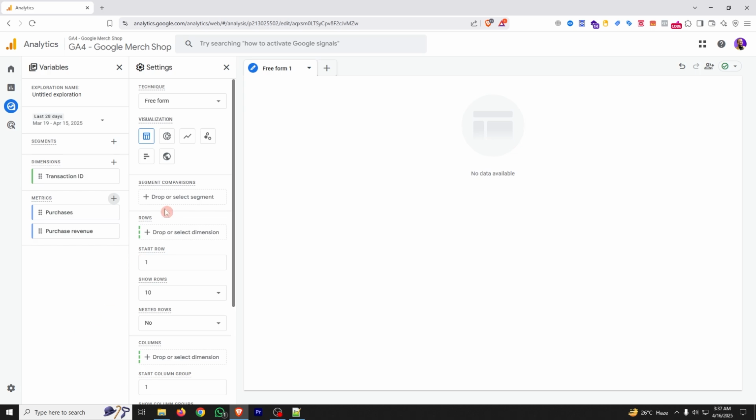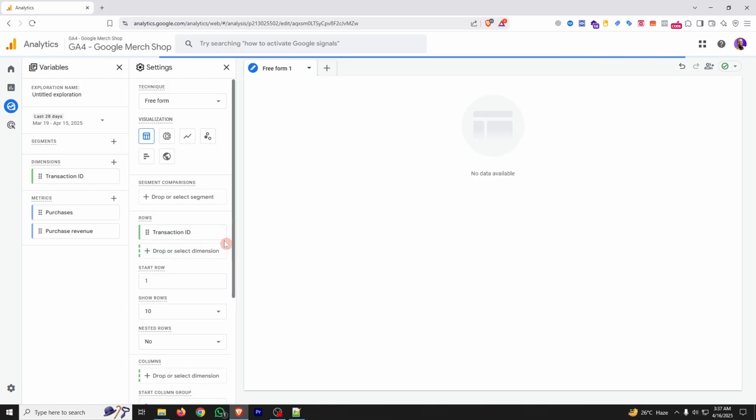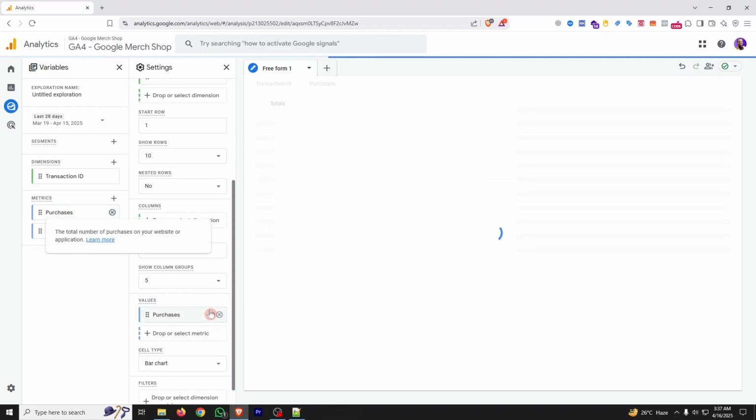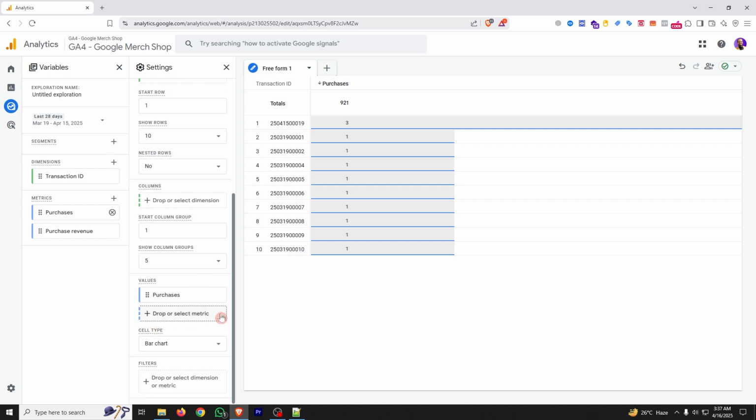Now you can either double click on the dimension or metric, or just in the row section click on it and select the transaction. It will be selected as a dimension. And you can also scroll down, and to add the metric, click on the value and you will see the metric, or you can double click on the purchase and it will be added. And you can also select the purchase revenue by clicking on it.